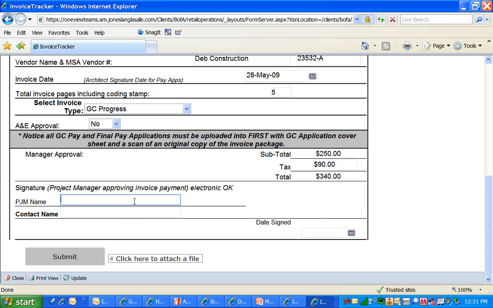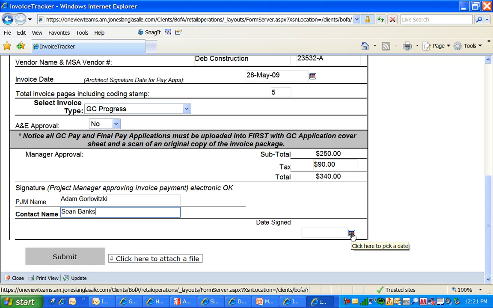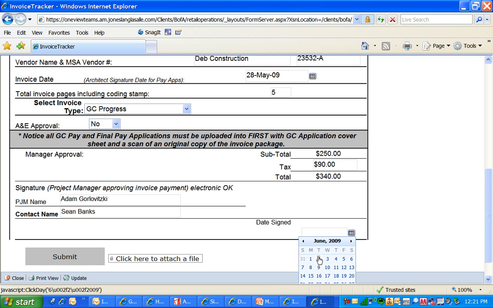You enter the project manager name, and then your name as the contact person. The date signed is the date the invoice is processed. So just put today's date. In this case, it's June 2nd. And you have the option to attach the invoice, but my recommendation for now is don't worry about attaching invoices. You can simply hit the submit button.